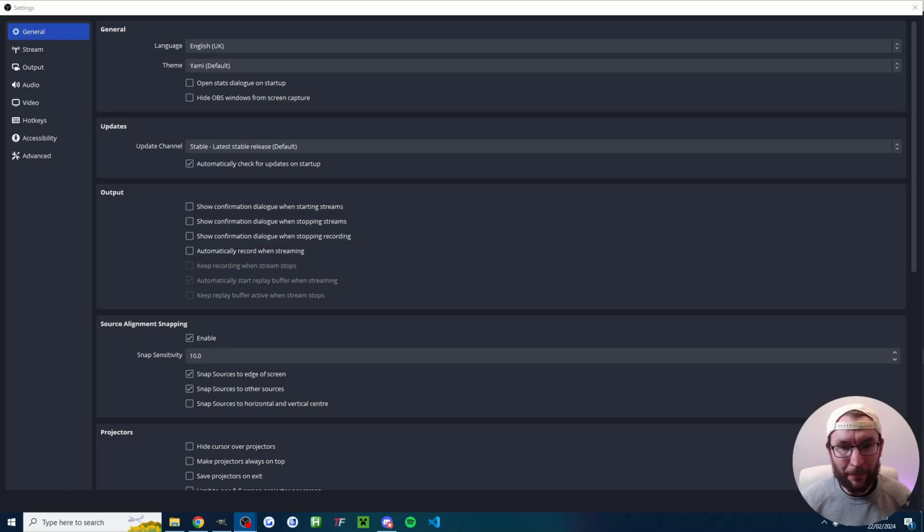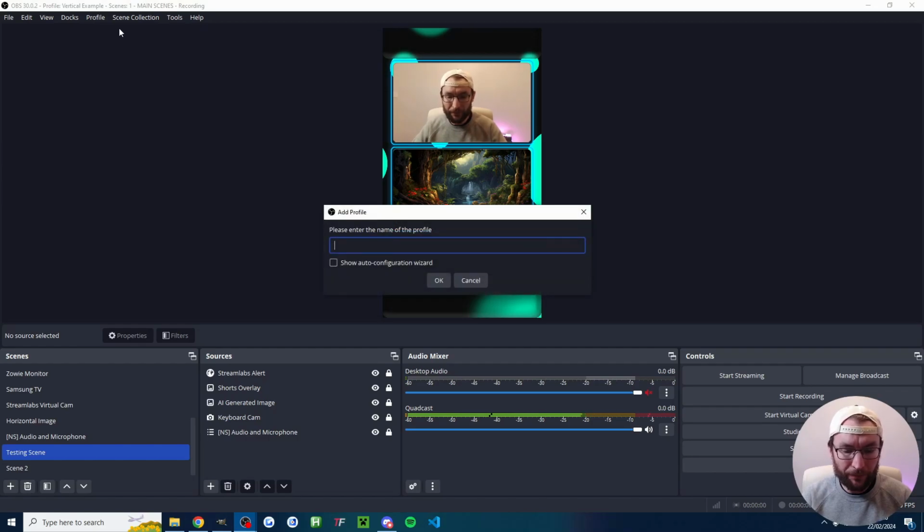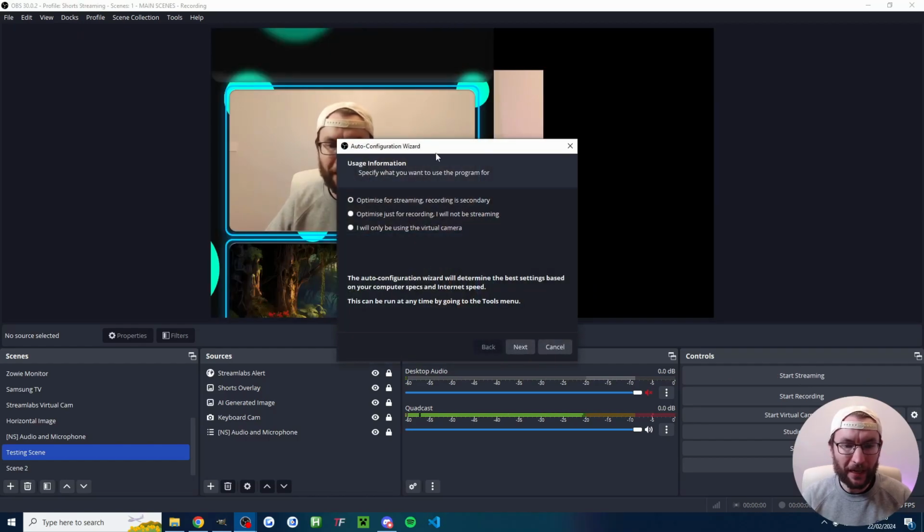Let's quickly get the best OBS settings for your YouTube Shorts livestream. And we'll start with a very easy method. At the top, I'm going to click Profile and click on New. I've called mine Short Streaming and I'm going to check the Auto Config Wizard. I'll press OK. Now it's going to go landscape for a bit, but that's fine.